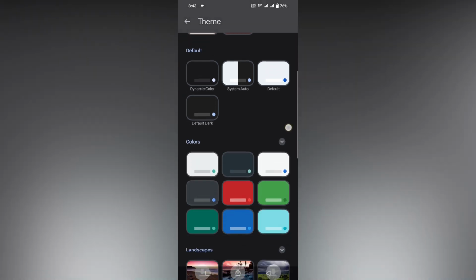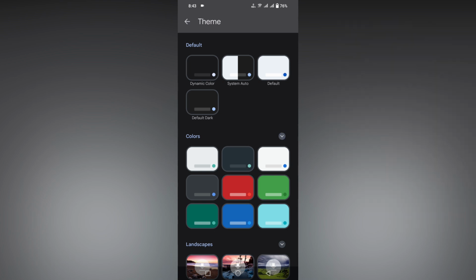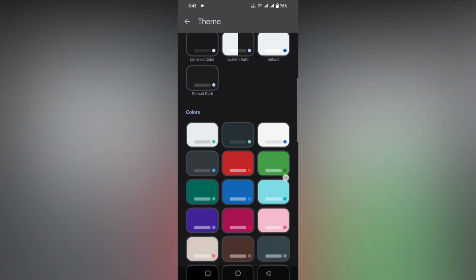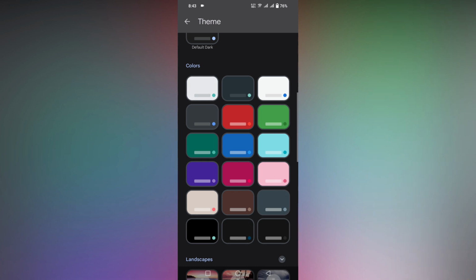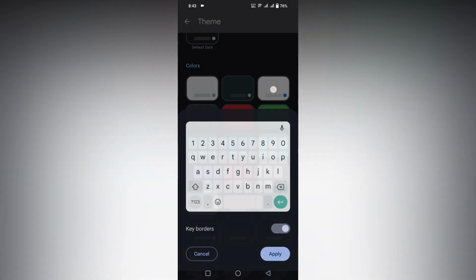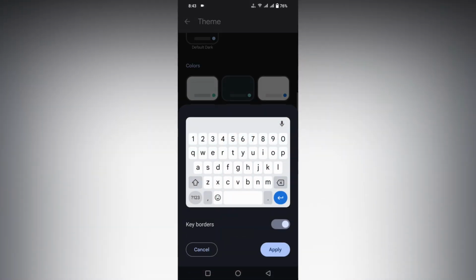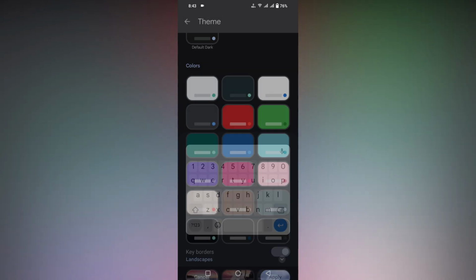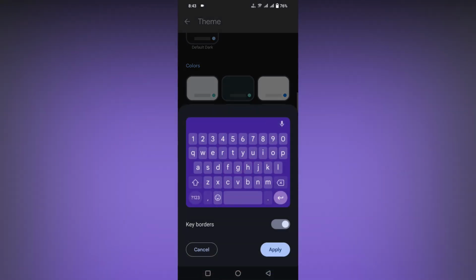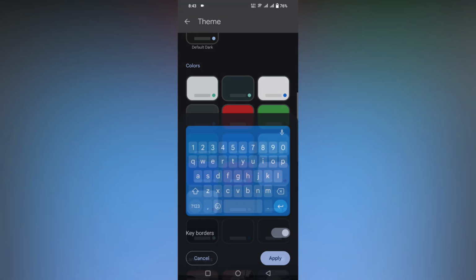Here just swipe down, you will see a lot of colors. Click on this arrow option to make all colors visible. So just click this. You can see this is a lighter keyboard and this is a blue keyboard. You can have two options. This is a plain keyboard and this is the keyboard with the keys. So you can select a lot of colors. You can see the purple color or the blue color.